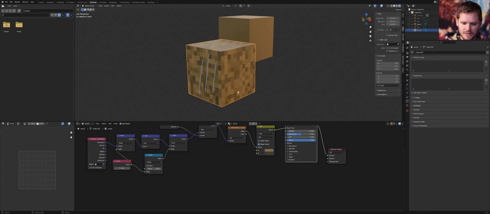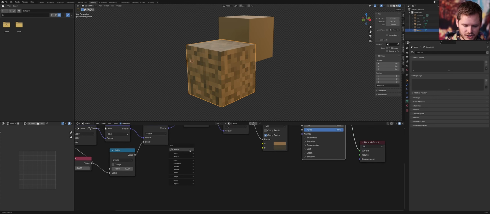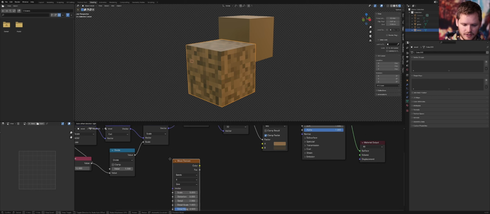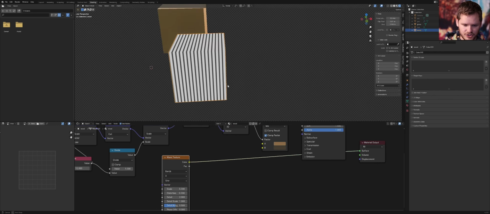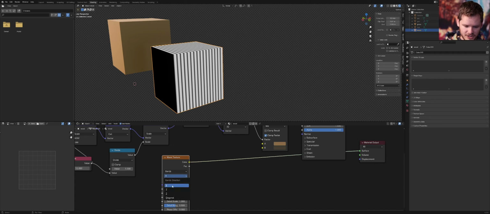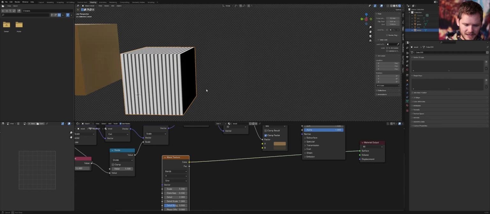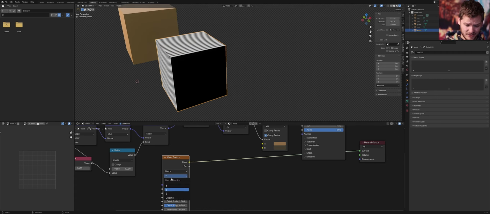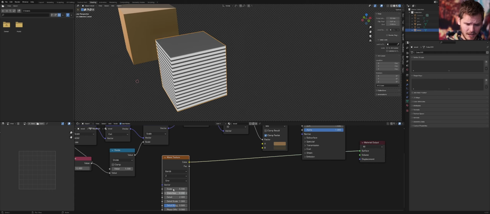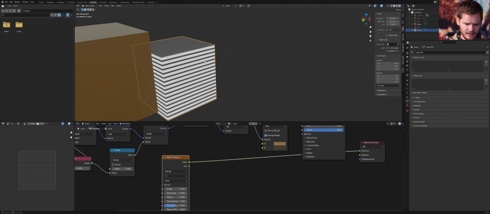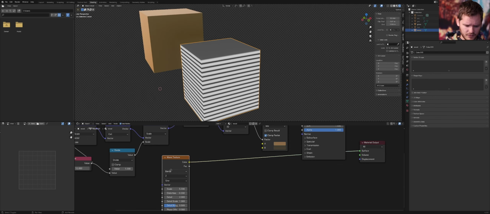Stripes, to me, is something, yes, we can do mathematically, but I think it would be much easier to do it with one of the pre-made textures. So you can see we have our wave texture. I believe we can only get it on X or Y, so we're going to have to do some kind of mixing. But actually, I kind of like this Z component. I wonder if we can rotate it.